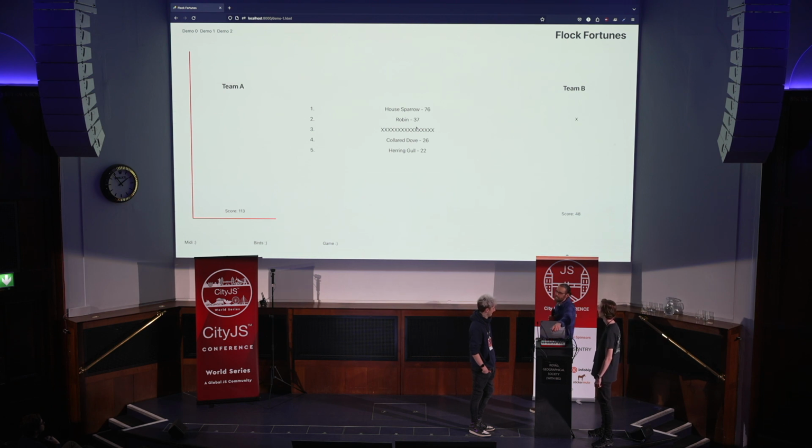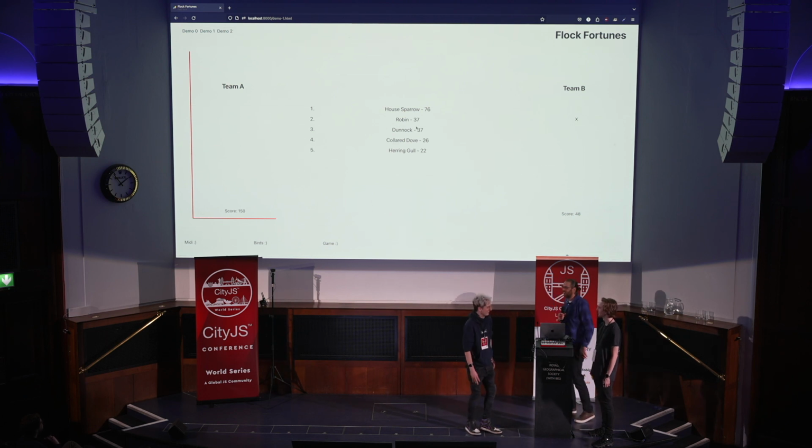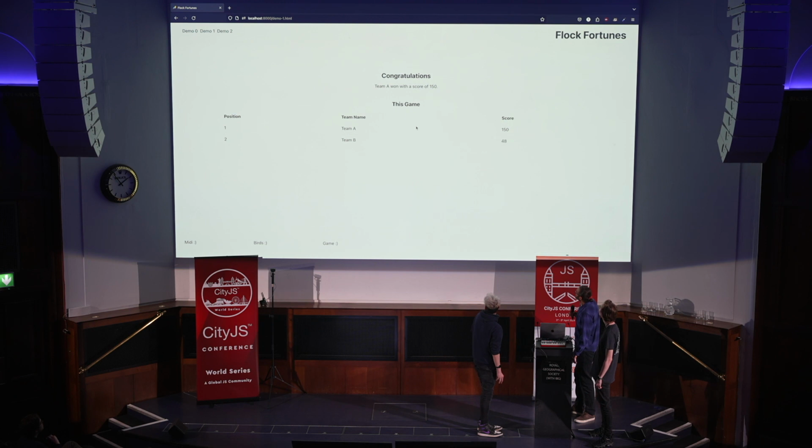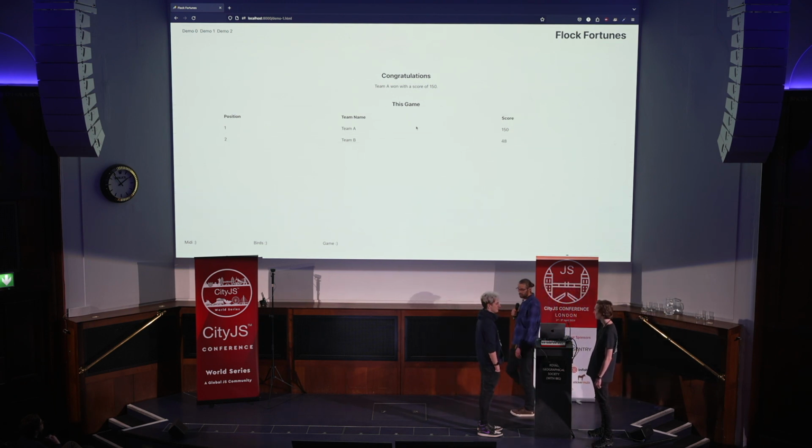I'm going to take it. He said Dunnock. He didn't hear it. Fantastic. No, I don't have any ducks either. So far, Team A has 150 and Team B has 48. So Team B, you've got some catching up to do. Your numbers are not doing you much good.